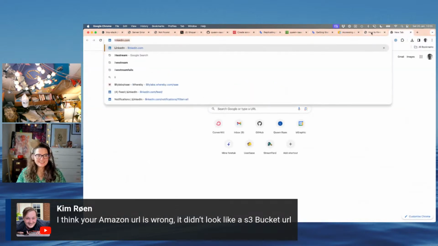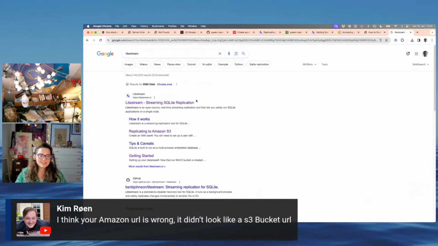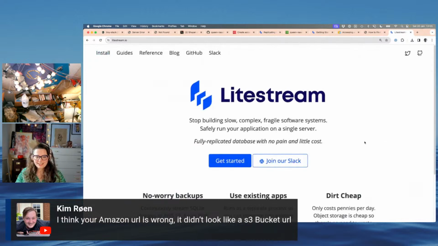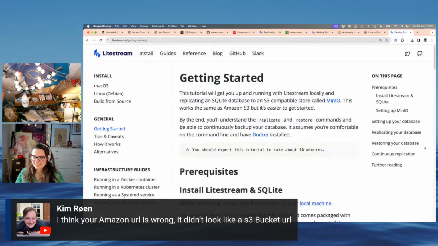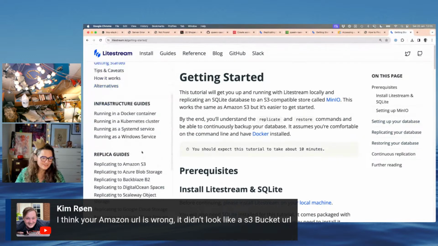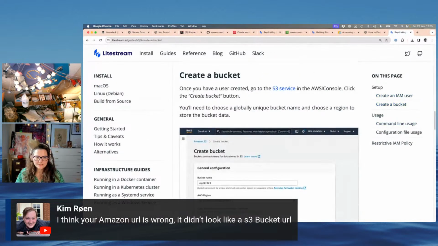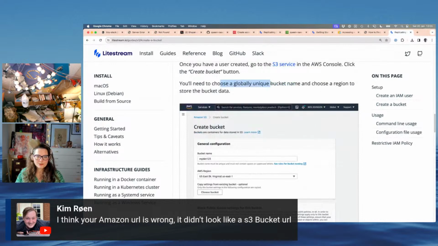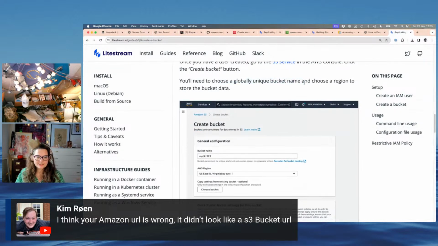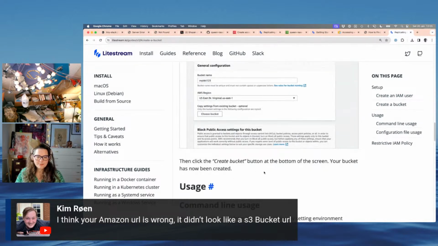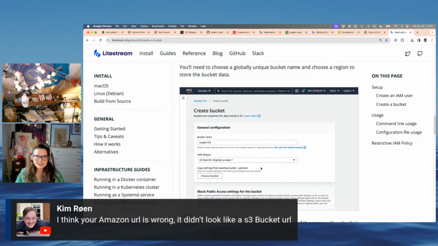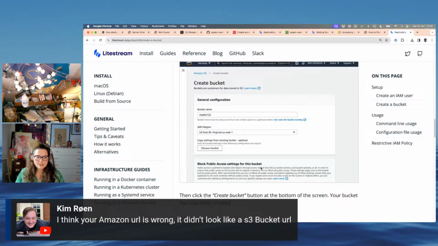Okay, let's go back to the Litestream documentation and see if they can tell me how to create a bucket. Replicating to Amazon S3. Create a bucket. You need to choose a globally unique bucket name. Yes, we realize that. Then click the Create Bucket button at the bottom of the screen. Your bucket has now been created. It does not say that I need to make it public, because I shouldn't.